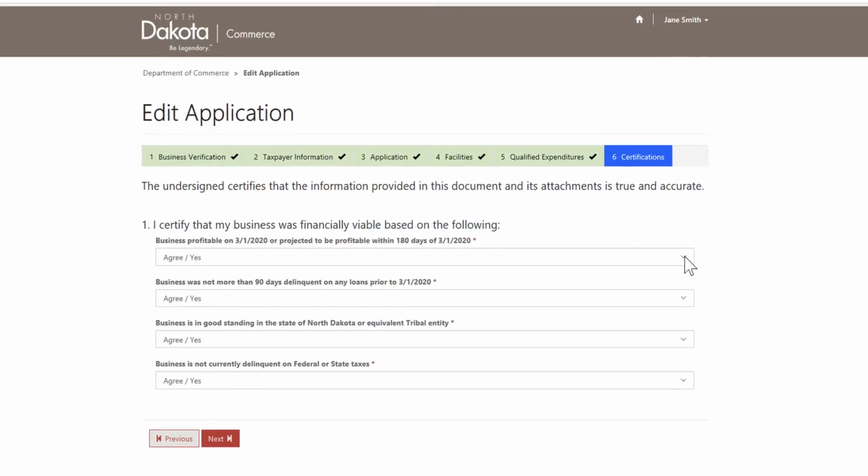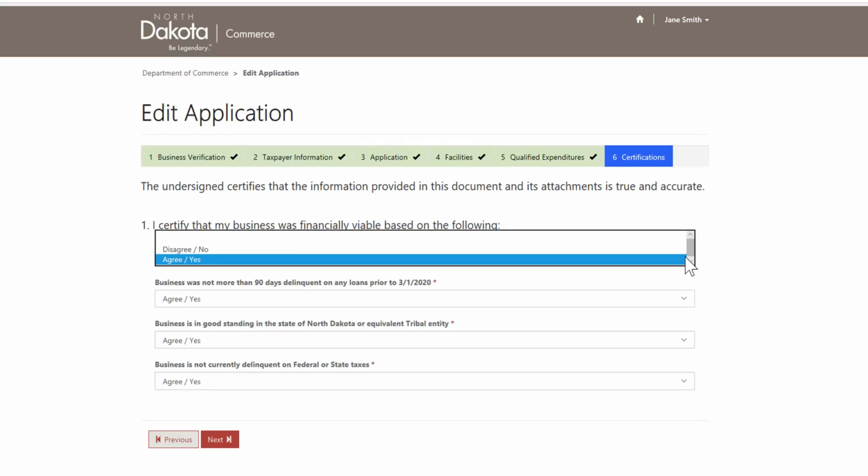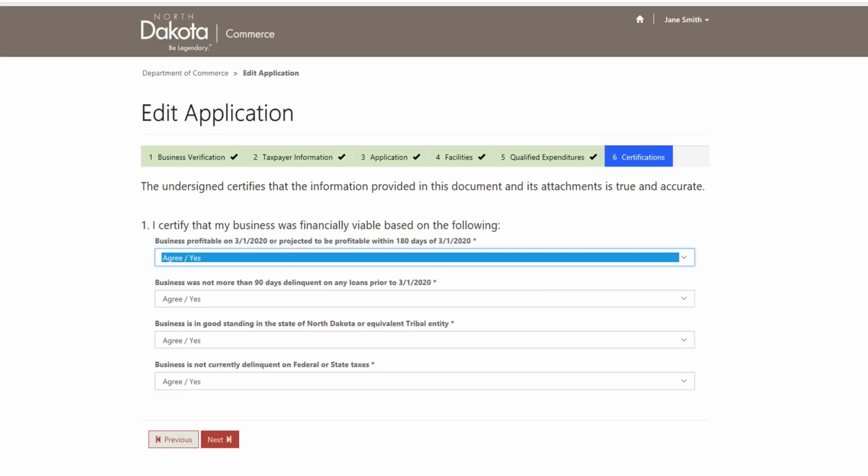The next several pages of the application process are certifications. Again, the available responses are yes, agree, or no, disagree for each field. The first page certifies that your business was financially viable based on the following information in these 4 questions. Note, there are certain circumstances on the certification pages where a response may disqualify you from the application process. Be certain to read each question accurately and answer with the appropriate response based on your situation. Once the first page is complete, select the Next button.